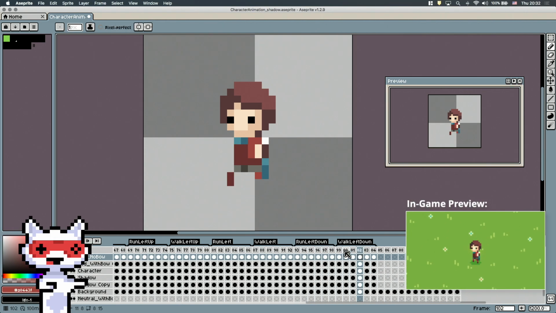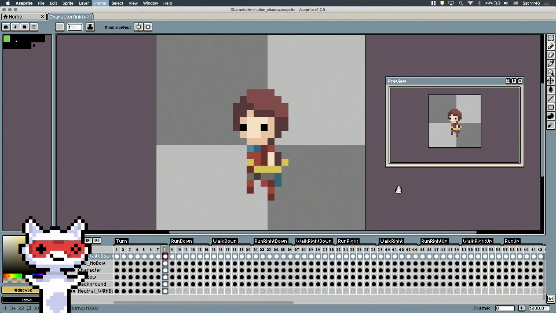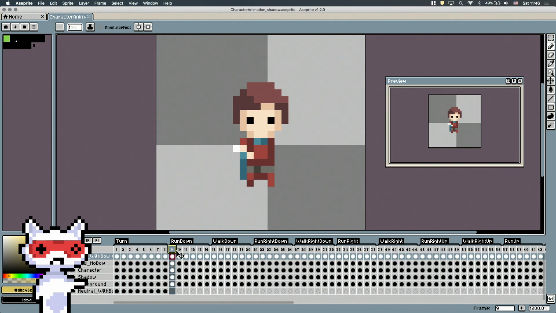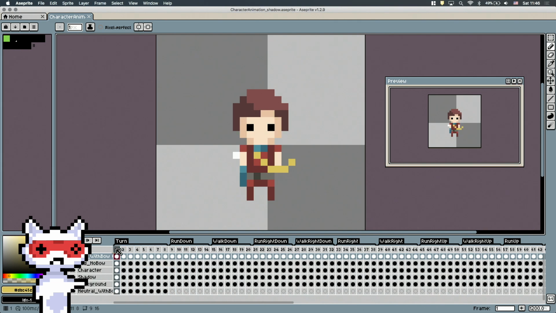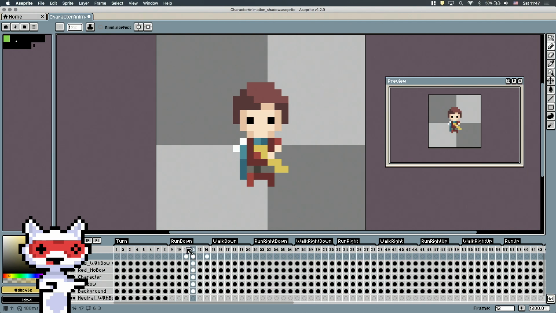With this walk left down animation done, I've finished all the walking and running animations without a bow. Animating can seem like a long and tedious process, but when you put it into Unity and you see your character coming to life, then you will know it's worth the hassle.